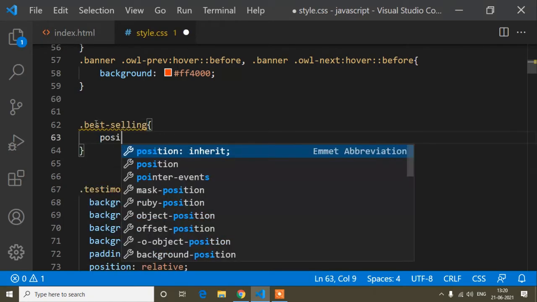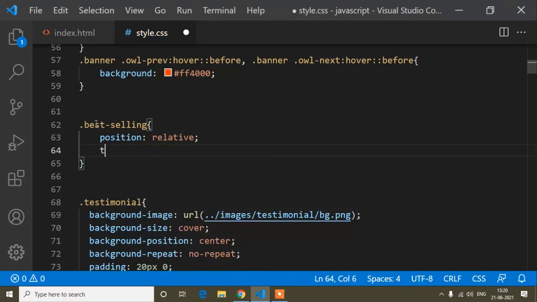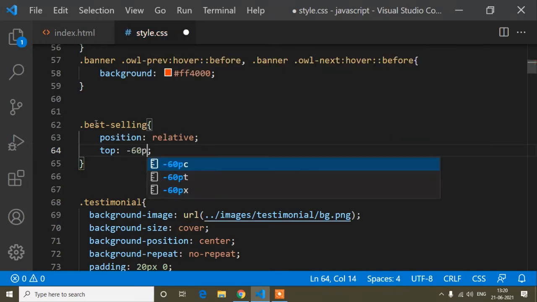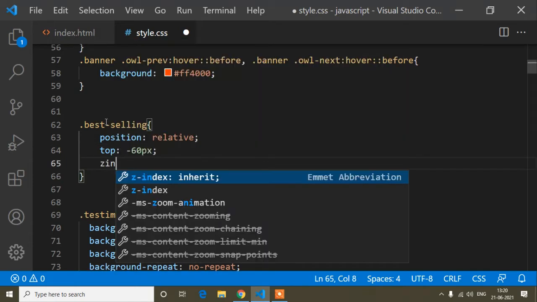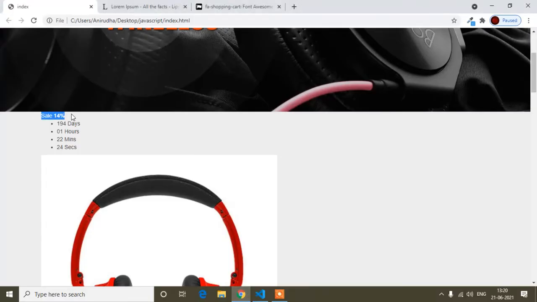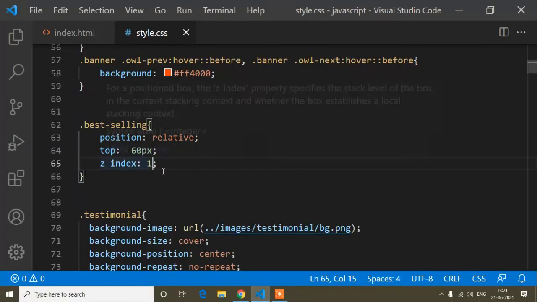Now here I will write position relative, because I will float this div, and when we float any div, we have to specify from where the div will be floated. So that is top minus 60 pixels, and the z-index is 1. Now if I save and refresh, the content starts from here, because the div is floated and the floating div starts from the minus, so my top is minus.